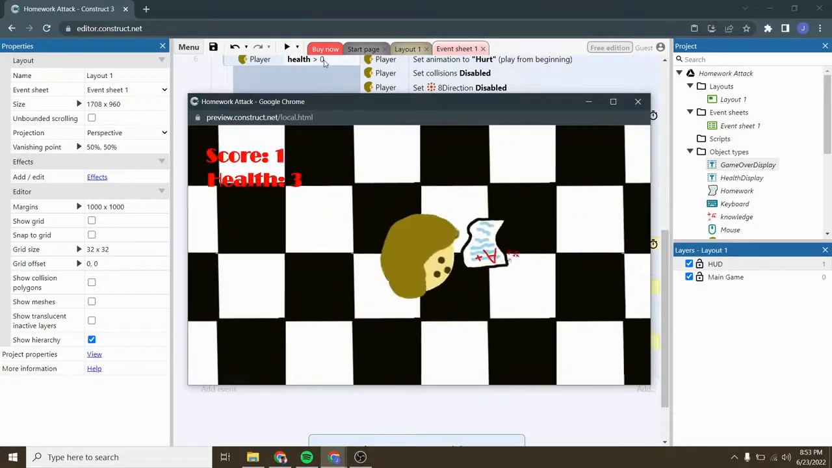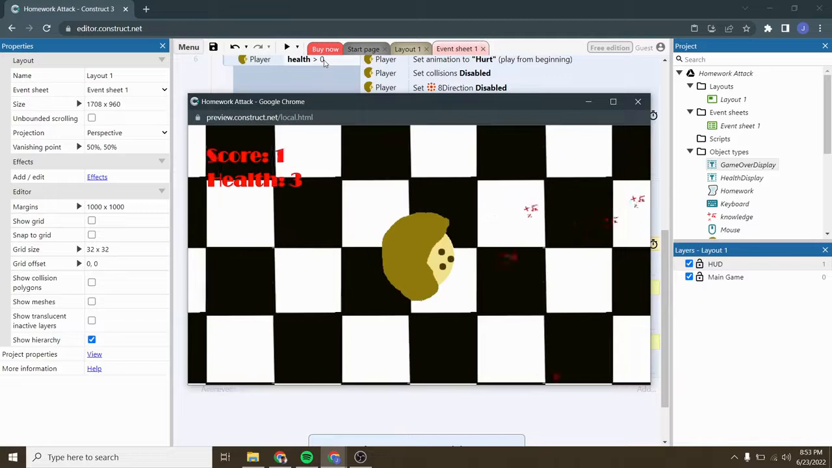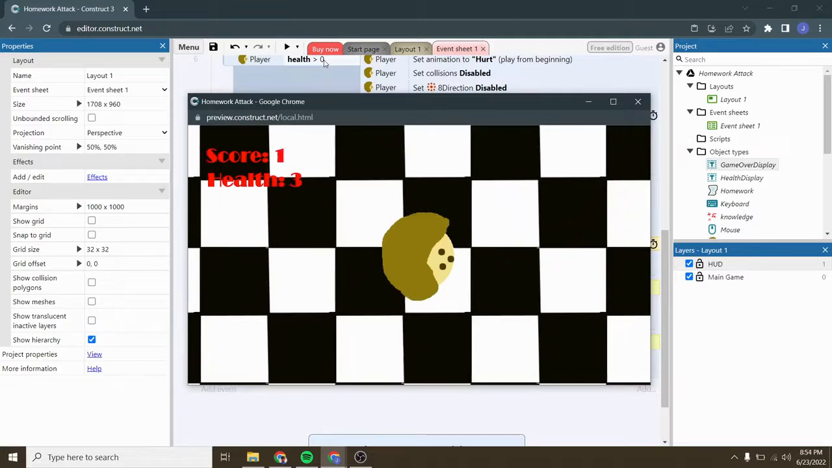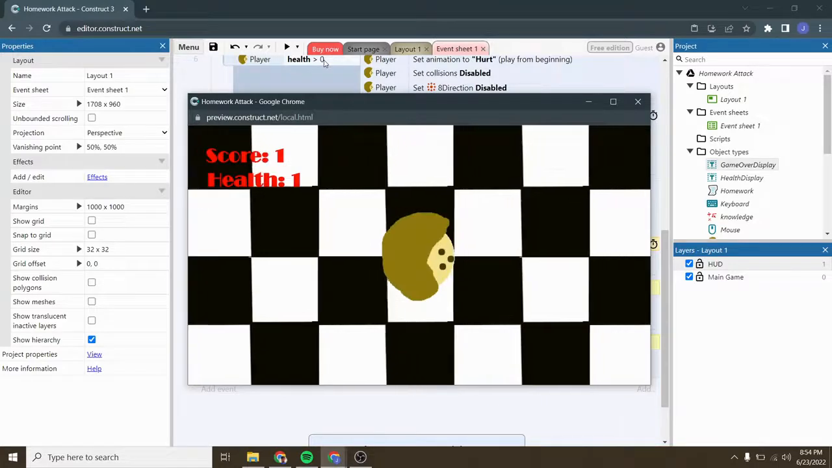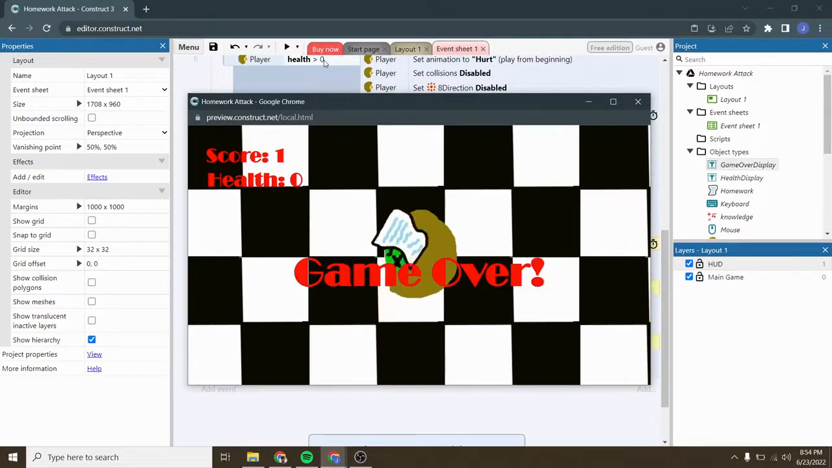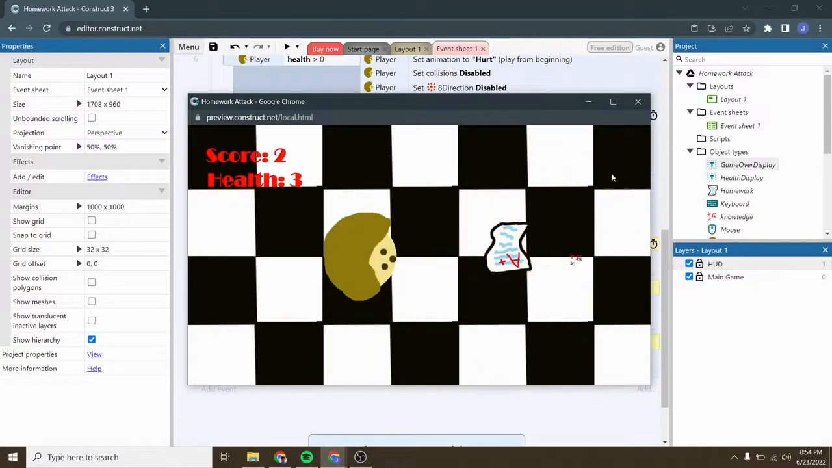So now I can play, I'm increasing my score, and let's let the health go down. Here comes 1, 2, 1 more. There we go. So we see the dead animation, the game over screen, and then after 5 seconds it starts over.